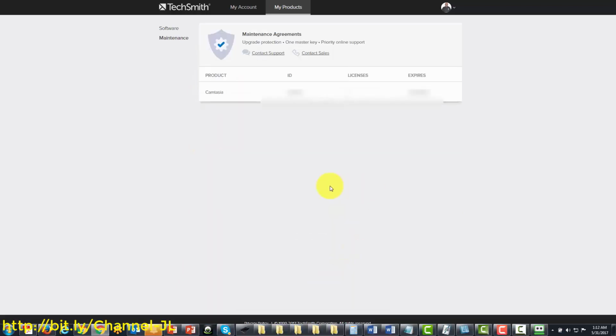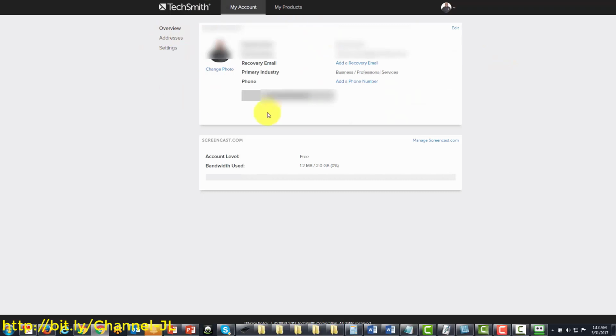Now, if you have a maintenance agreement, it will be present inside of your account online, and then your account will have all of your pertinent contact information.